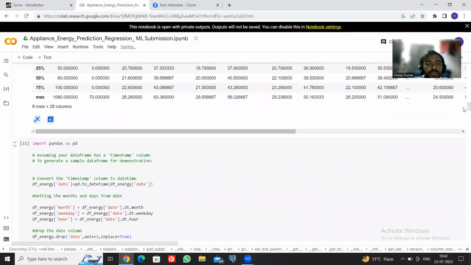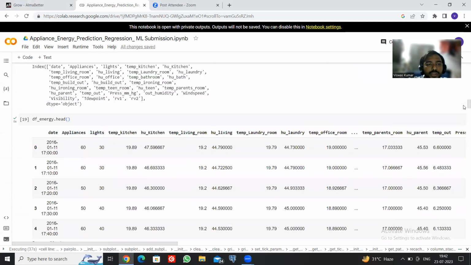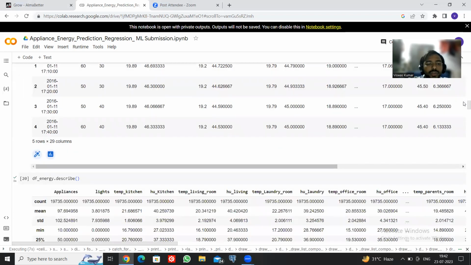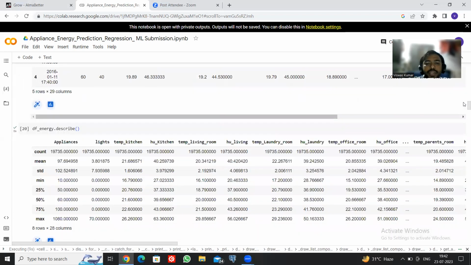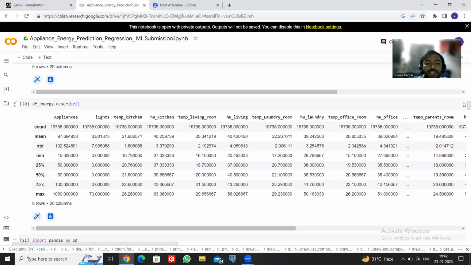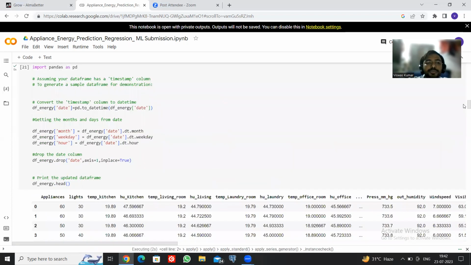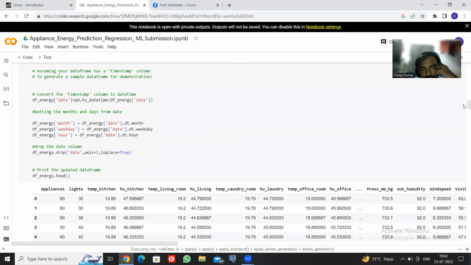Here for the date column, we have to do some wrangling so that we can split the date part into the time, month, day and year. So we can do the EDA on different bases, means hourly basis, weekly basis, weekdays and weekends, and month-wise. So we are segregating the date column into three different parts. Here is the code.